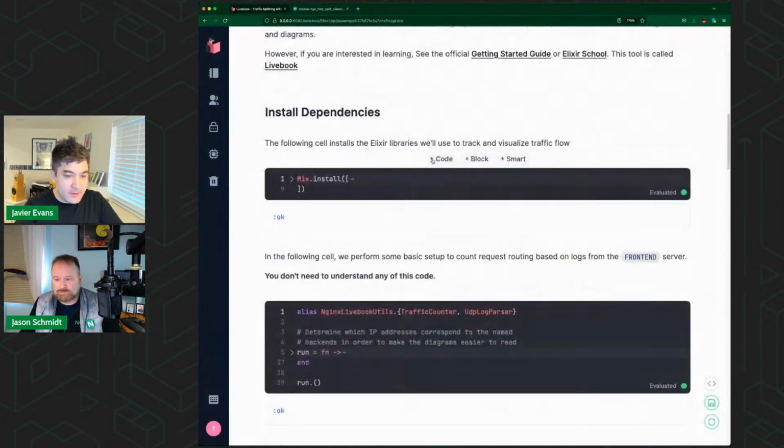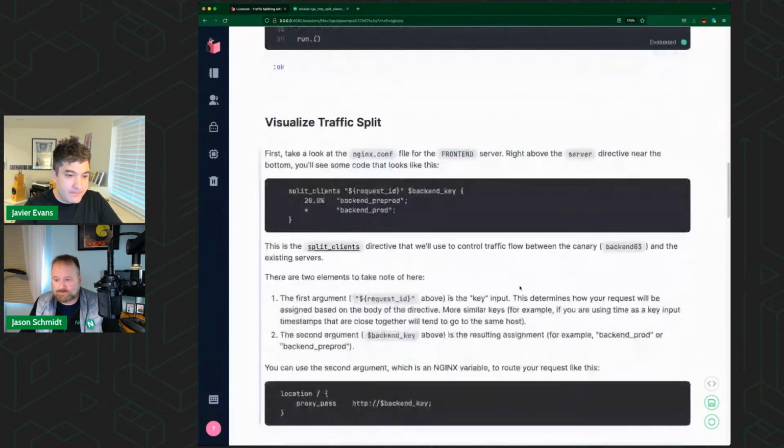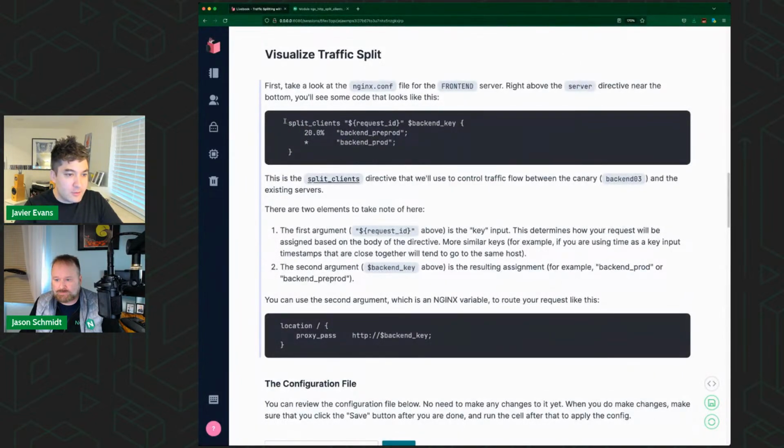So I'm going to skip past all this. This is what you go through in the lab. And I'm going to call your attention down here to what the usage looks like and what the different components of it are. So split clients here is what we call a directive in NGINX world. And the directive takes two arguments and then provides you with a context where you can provide some extra information. And looking at it now, it should be pretty self-explanatory, right? We're going to be routing 20% of traffic to our pre-prod. That's what we're calling the backend 03 server that I showed you up above. And then the rest of the traffic is going to go to the backend prod. Those are those other two servers, backends 1 and 2.